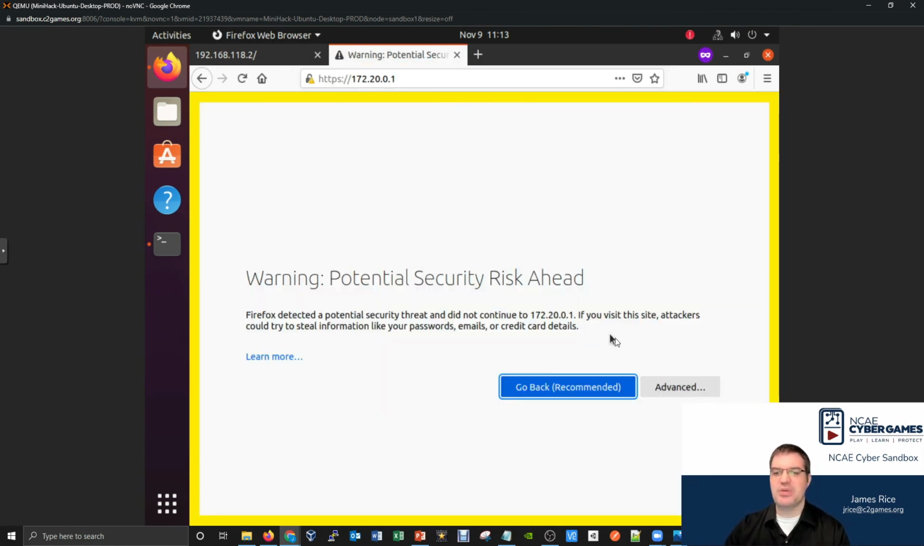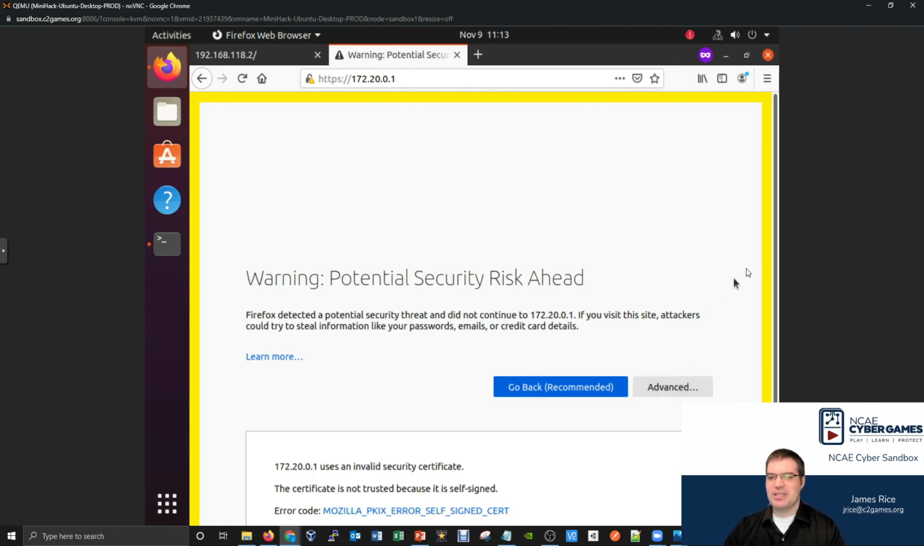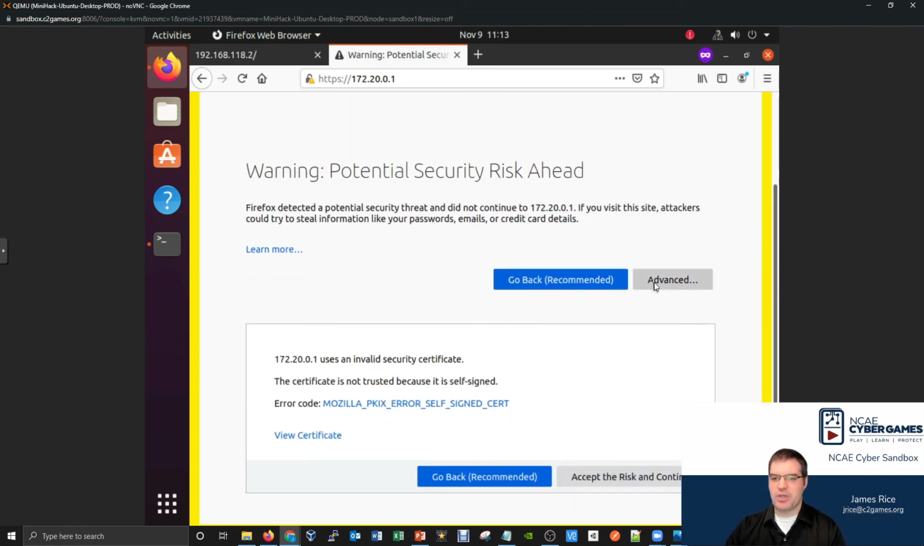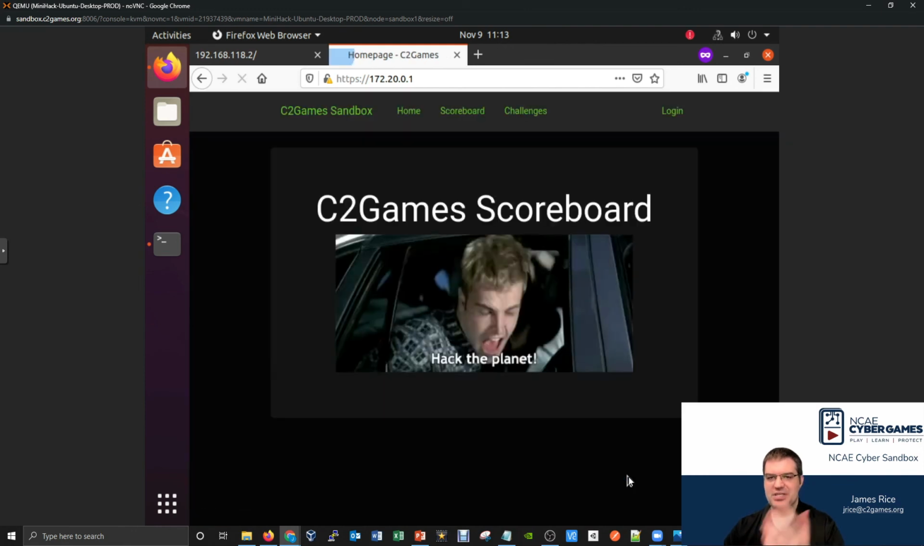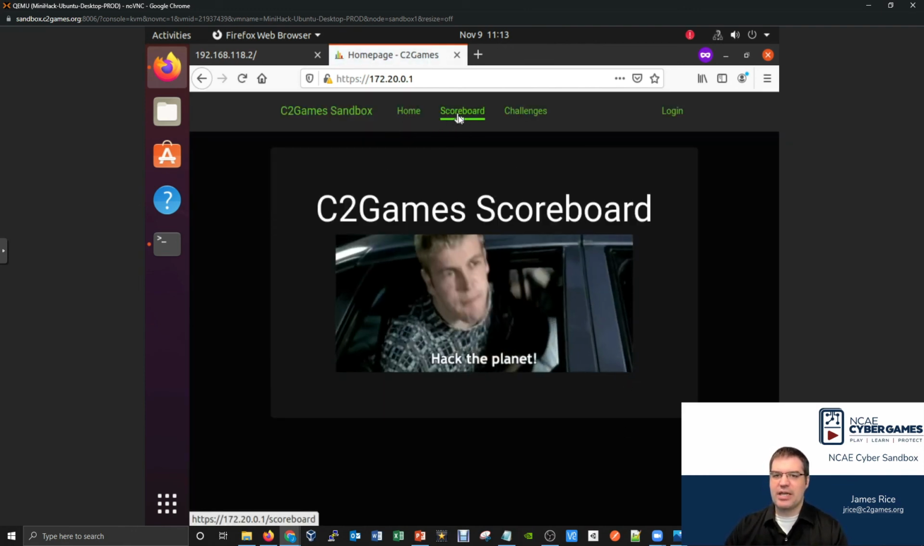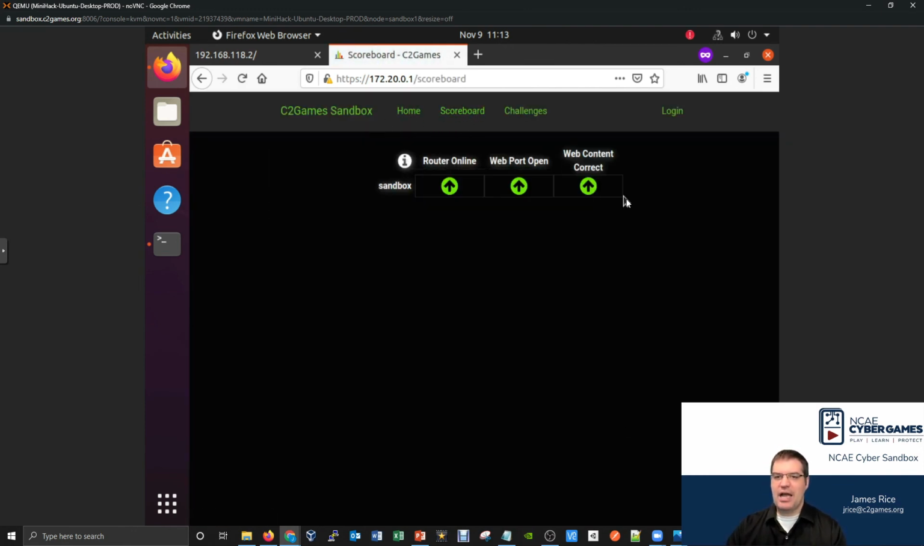Now it gives us an HTTPS warning because we've got a self-signed certificate for the login. That's okay. You can just say advanced and say accept the risk and continue. I know it's just our scoreboard. We're not getting hacked or anything like that. But hey, I could actually visit something on another network because my routing was working.